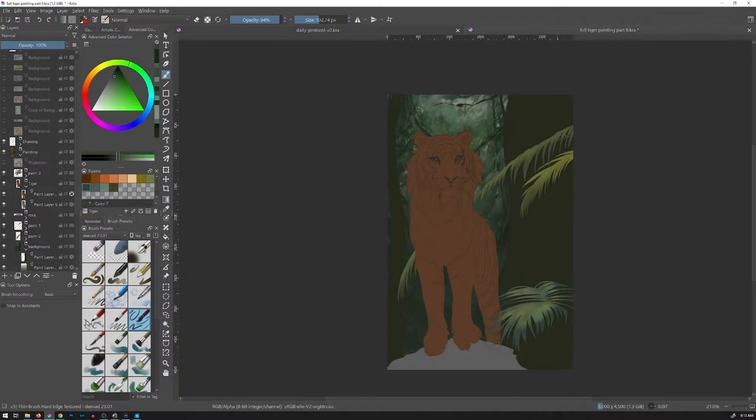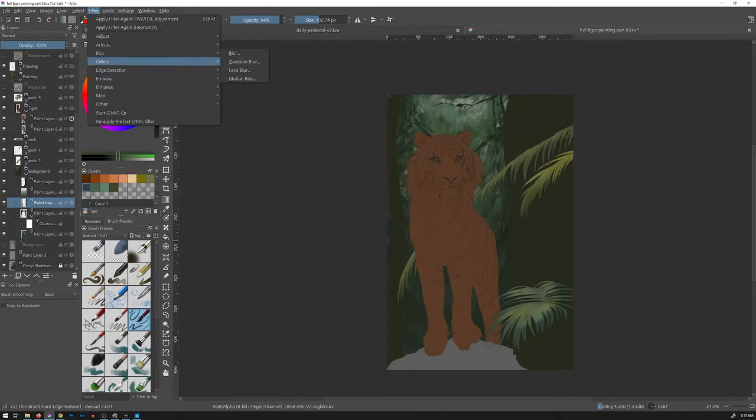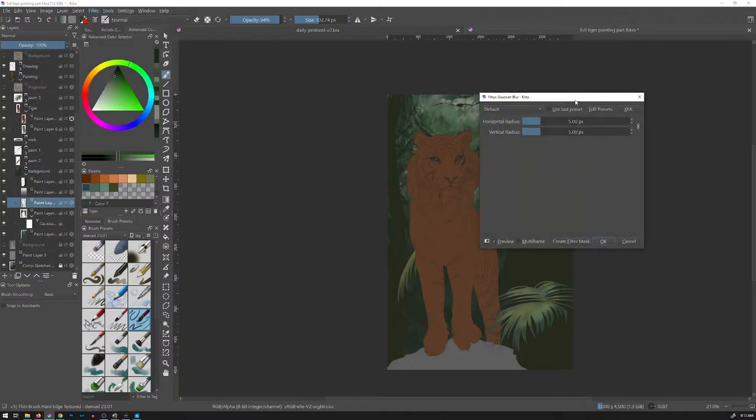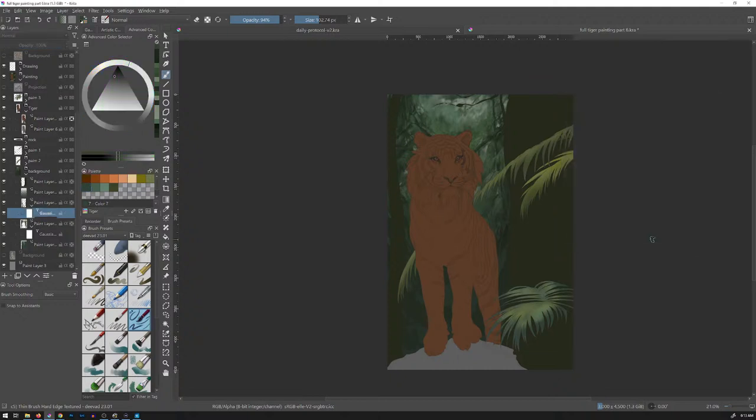So what I'll do is, we did a Gaussian blur on the previous one, and I'm going to do the same with this one. So a Gaussian blur, whatever you want to call it. But we're just going to do a slight one, like 10 or something like that, just to send that back. And we're going to create a filter mask. Just a very subtle difference there.